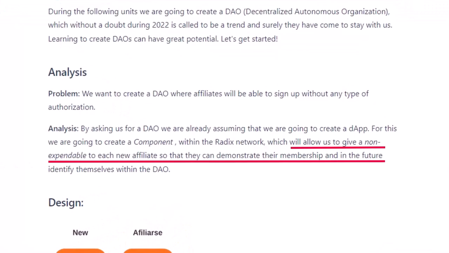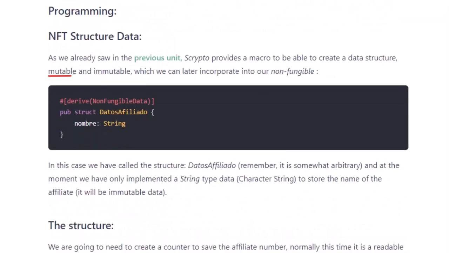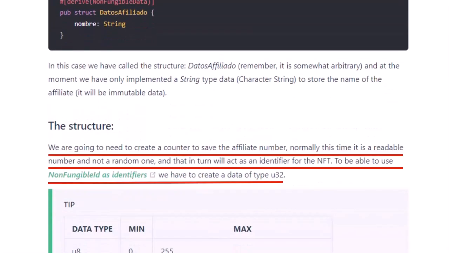So it says here we are giving a non-fungible to each new affiliate as their membership. It will have both mutable and immutable data in it. The immutable data will be a string character so the user can put in a name, and the mutable data will be an identifier based on the number of members.